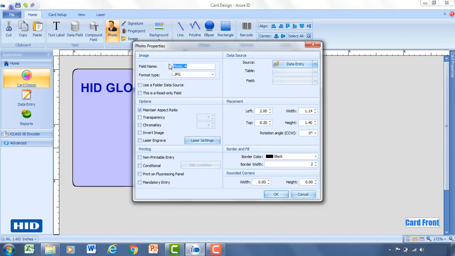So if it's an employee photo, you do EMP photo. You can select the format type of the photo that you're going to be capturing or using. We'll go ahead and just use a JPEG. And then you'll have a variety of different aspects that you can change for the photo.